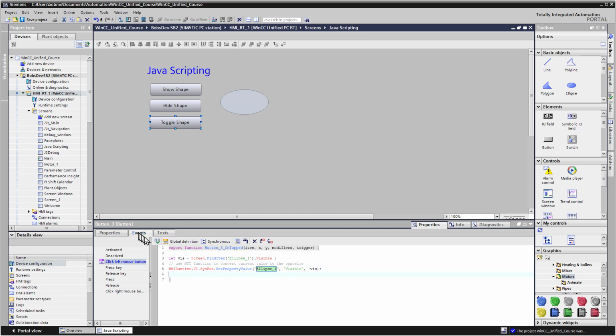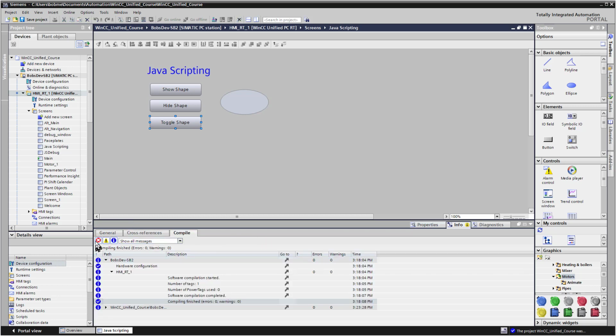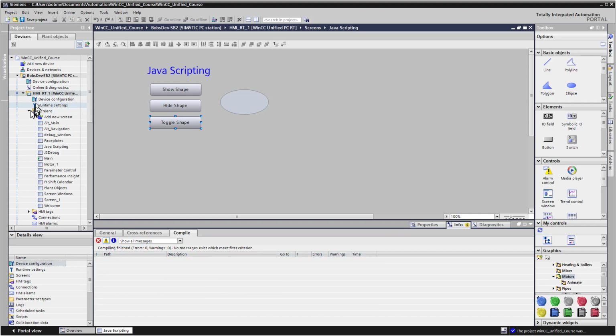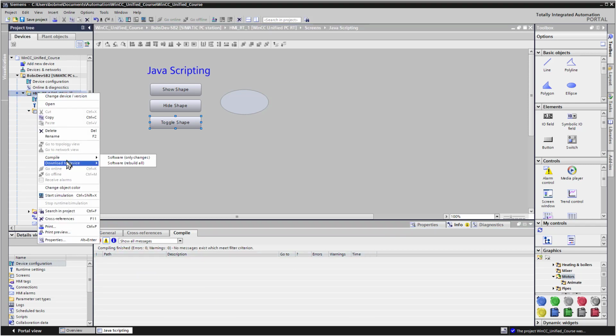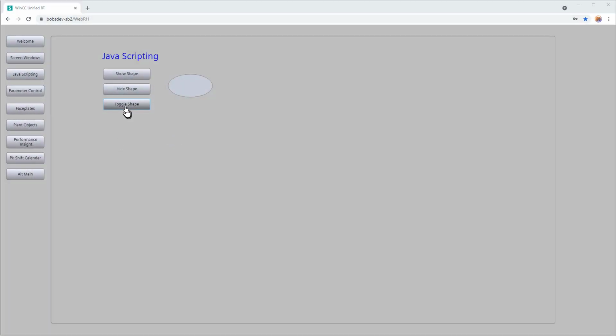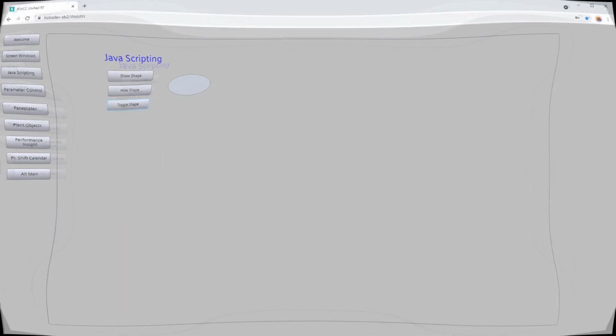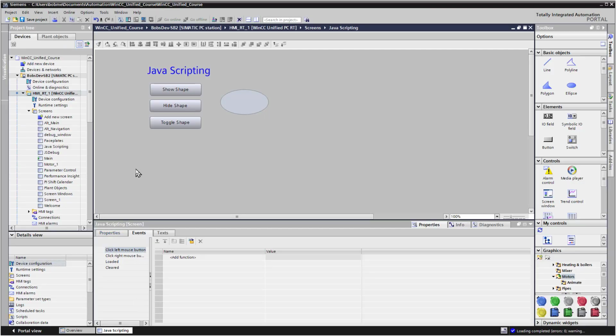Now, if you want to check your syntax, there is a quick syntax check here. We'll click that, and it's not showing us any errors. So we can just go check this out in runtime. So back in runtime, we can press our toggle shape and we can make the ellipse appear or disappear using only one button. So going back to the engineering software, let's do a few more examples using our auto completion functions.